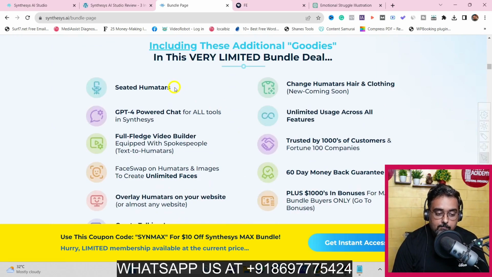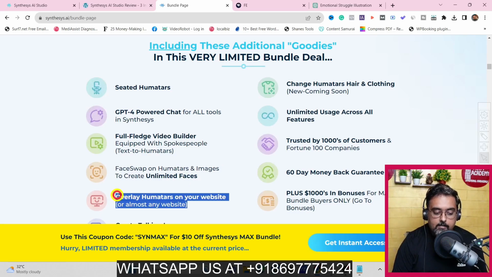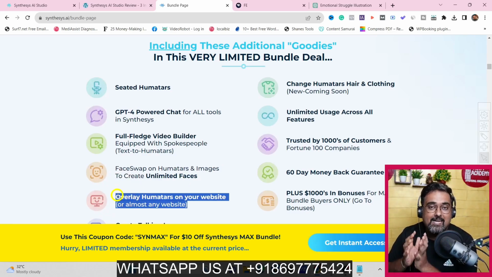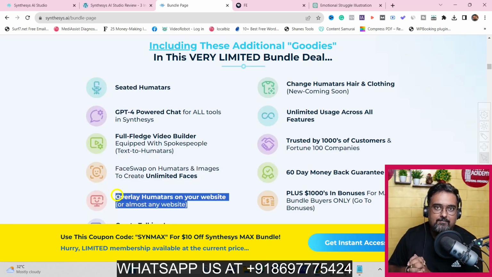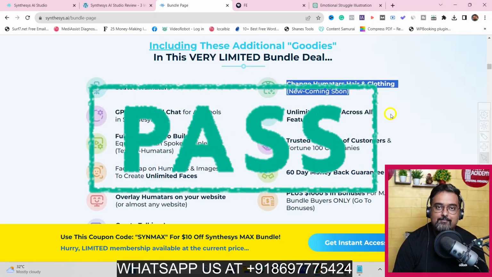Now, it doesn't stop here. You are going to get a few more things, like a seated humatar so that you can create those in-office kind of presentations. You can create face swap on humatars to create unlimited faces, and you can overlay your humatars on a website to produce that human chatbot kind of thing. So that's quite amazing stuff to have, right? You are also going to have the ability to change the humatar's hair and clothing as well. So all of that is included in this bundle deal.